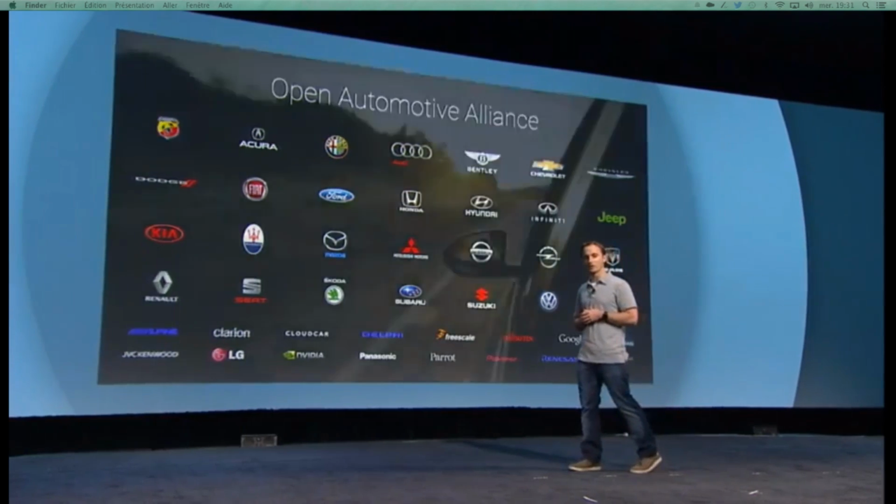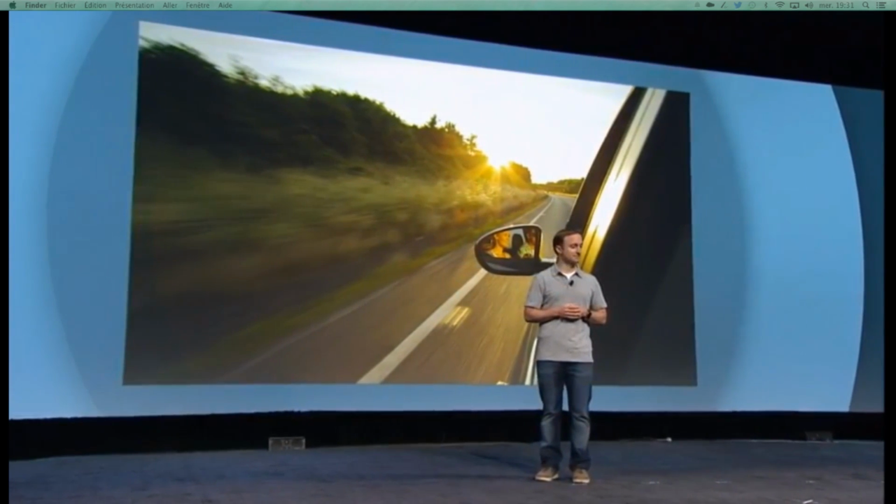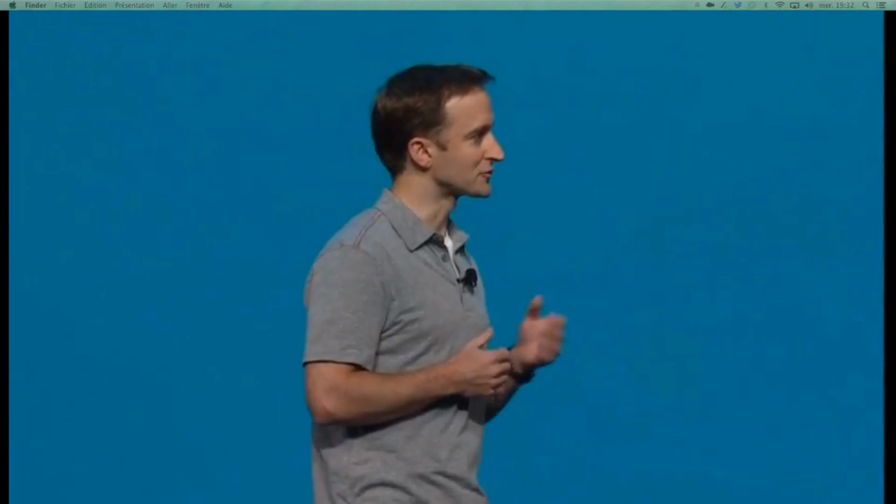So that's just a peek at Android Auto, an Android experience that's been redesigned for the car with all the apps drivers know and love through an interface that's built for driving. Now I'd like to welcome Dave Burke back on stage to tell us about Android in the living room.